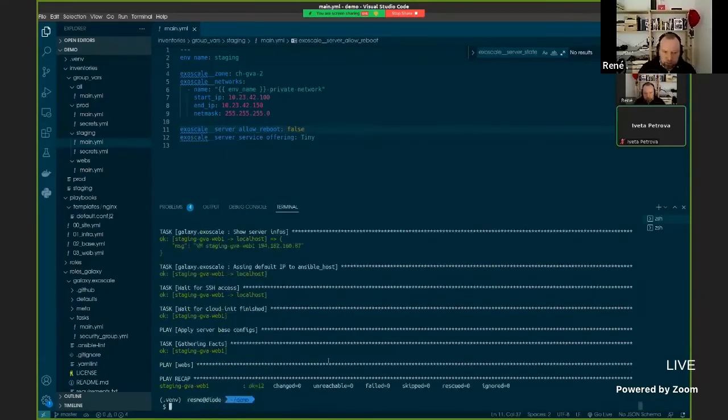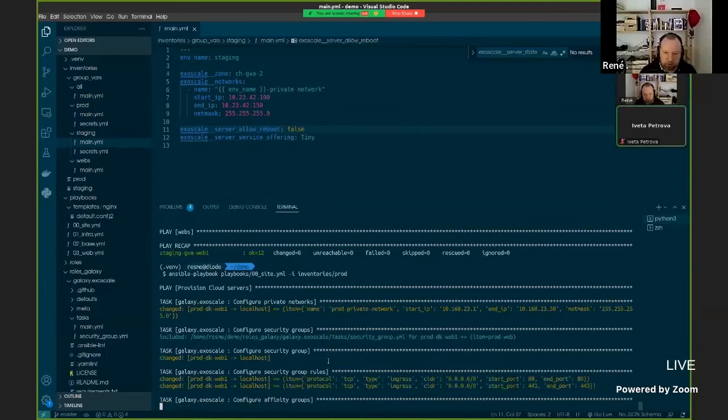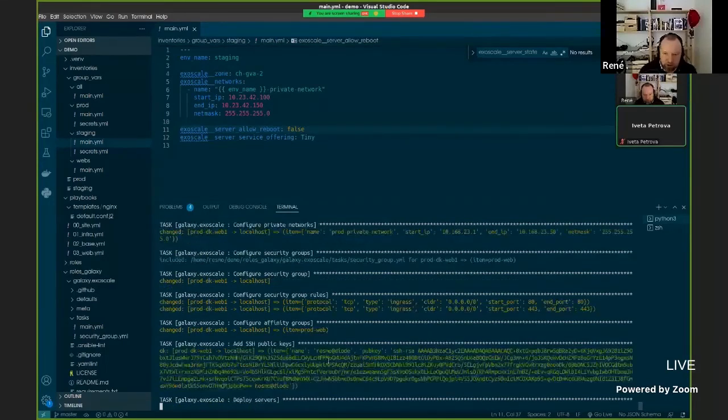If it's all like we want to have, we can just change the inventory to our production one and say prod, and then it will create all the things, all security groups, affinity groups, private network for that stage with a prefix of prod. And of course, this will take some time.